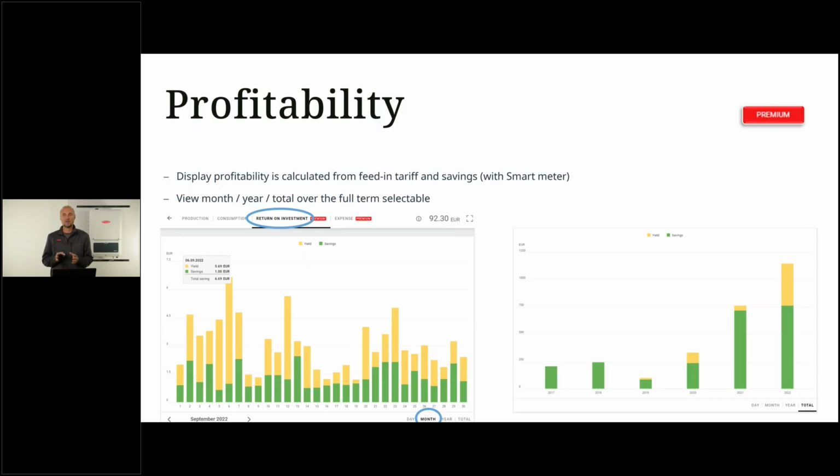On the right-hand side, you can see also the total values. If I look here on the right-hand side, year 2022, you see the green bar, 750 euros something is my savings. And additionally, in this case, about 300 euros something will be shown as the yield. So that is what I've got from the feed-in tariff. So quite easy, simple to see what's going on and how much are my savings or have been my savings in the last year, for example.